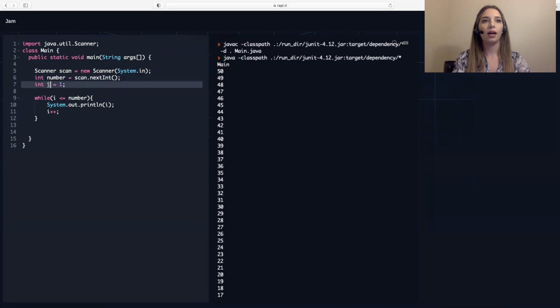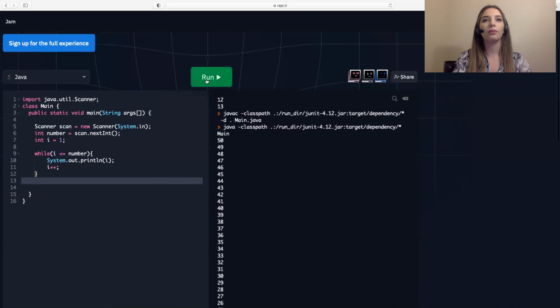Then we have our I that's going to keep track of what iteration of the loop we're in. And it's going to be the actual thing that we print. So we have while I is less than or equal to this number that we pass in, we're going to print out I, and we're going to increment I, and we're going to keep printing out I every time we increment I. And we're going to stop incrementing I when the number is not there. So if I is less than or equal to the number, then we'll keep printing it out. But if it's greater than that number, then we'll stop printing it out and we will get out of our loop. So I'm going to go ahead and run this.